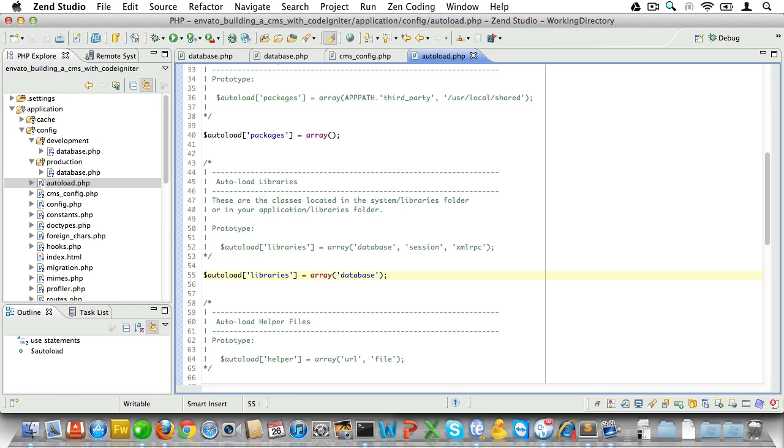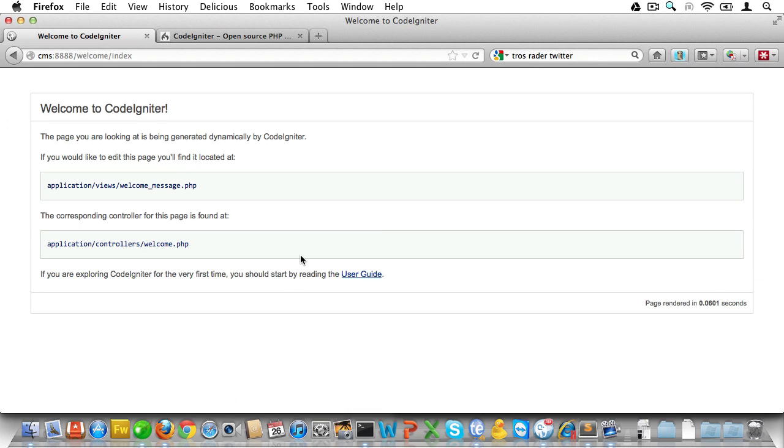Let's just go back one more time and see if we haven't broken anything. No, it's all running perfectly. So it's time to lay the foundation of our CMS, and we'll do that in the next video.